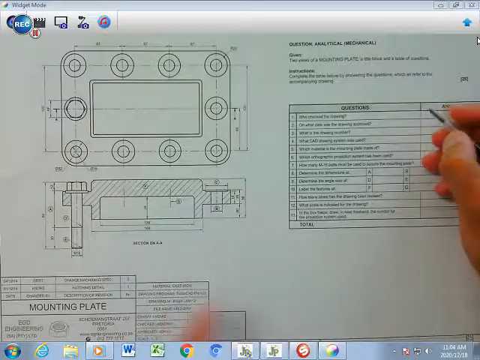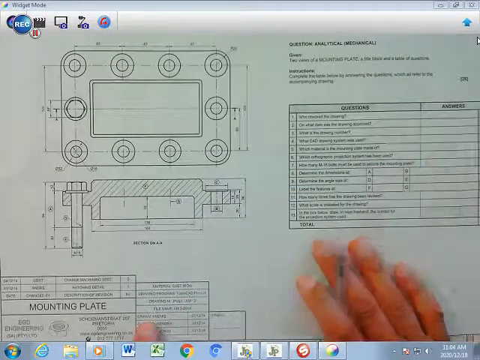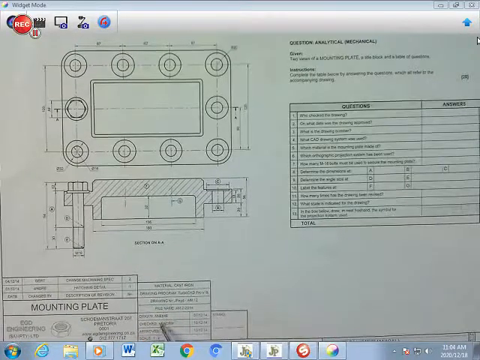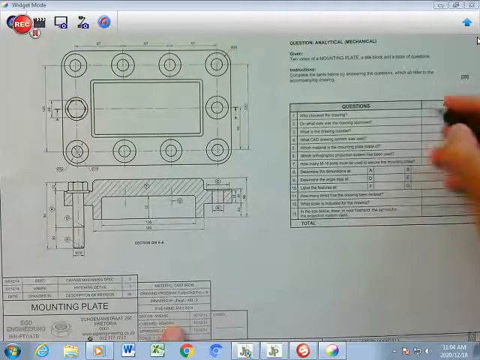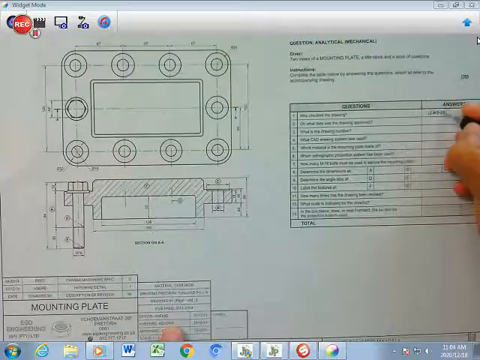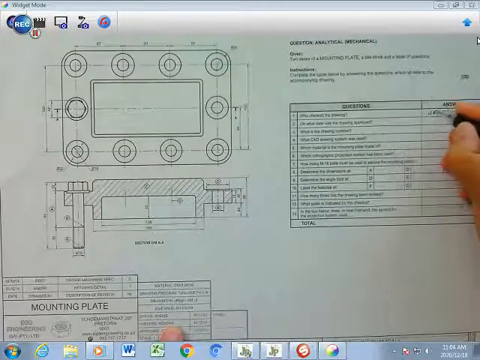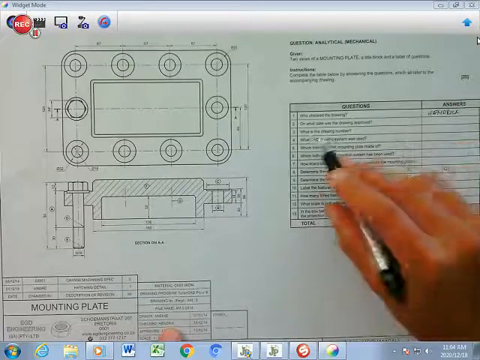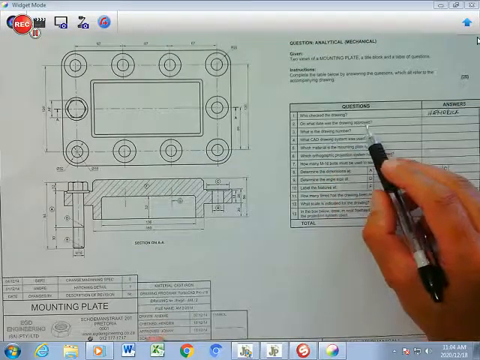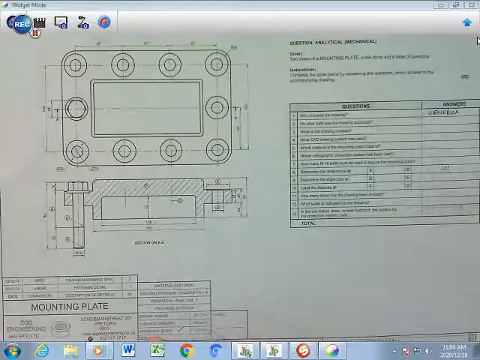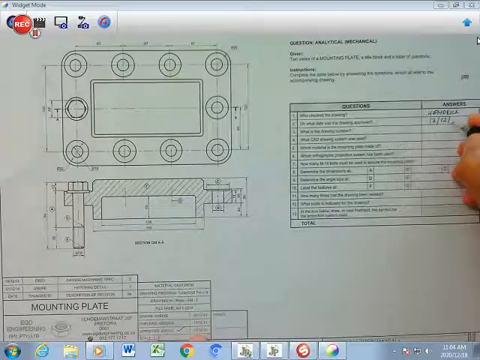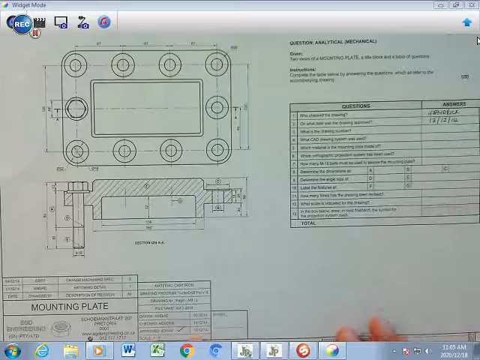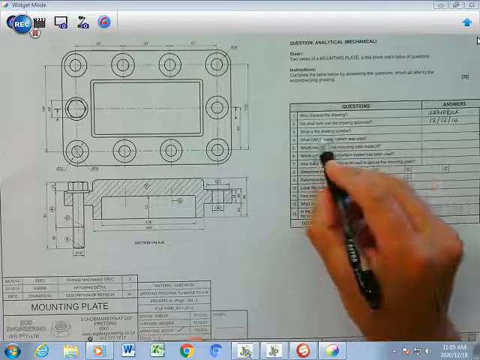Let's start here. The question asks who checked the drawing. So you go to the title bar and you'll see that that person actually checked the drawing, and his name is Hendrik. So you're going to write Hendrik in here as your answer. Then the second question is, on what date was the drawing approved? So you go to the approved section. The date was the 13th of the 12th, 2014.